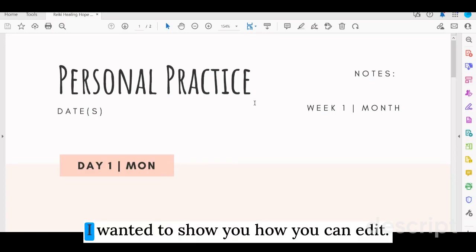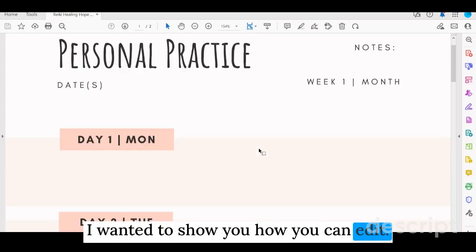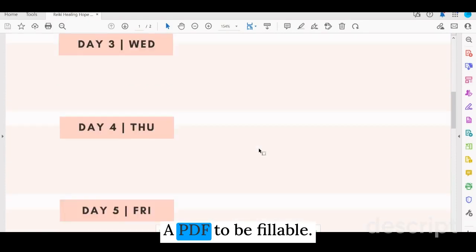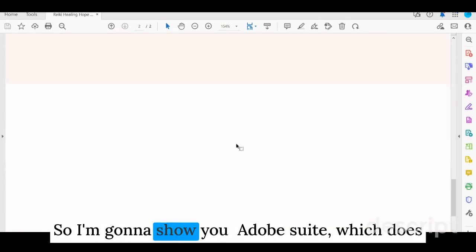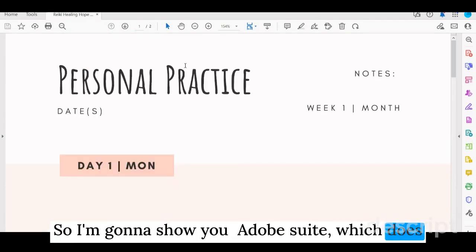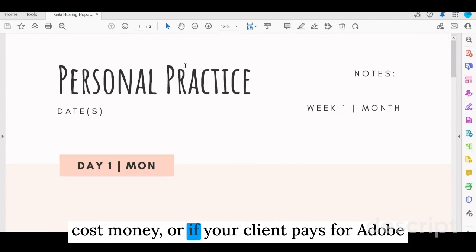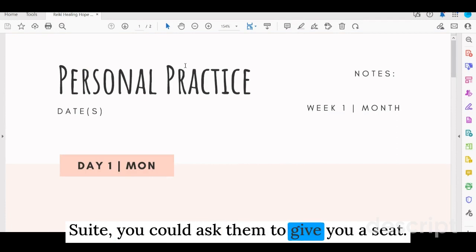Hey everyone, I wanted to show you how you can edit a PDF to be fillable. So I'm going to show you Adobe Suite, which does cost money, or if your client pays for Adobe Suite, you could ask them to give you a seat.